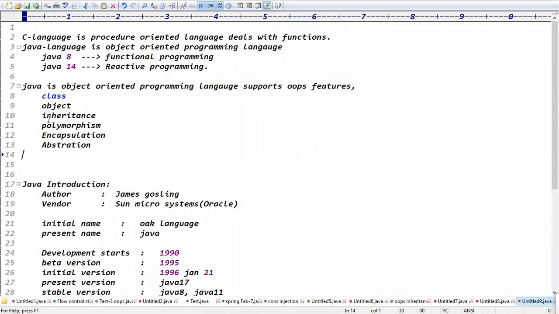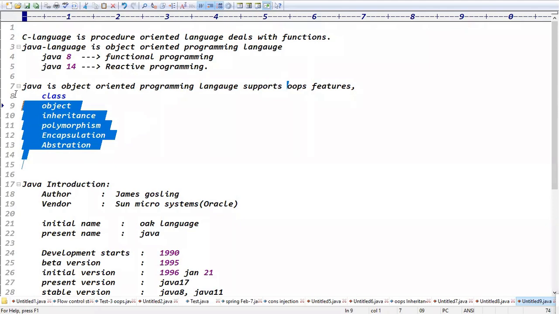Sir, I don't know inheritance, I don't know polymorphism. No problem, guys, I'll explain later in classes. Just observe the point here. Java is an object oriented programming language, meaning it supports the OOPS features like this.